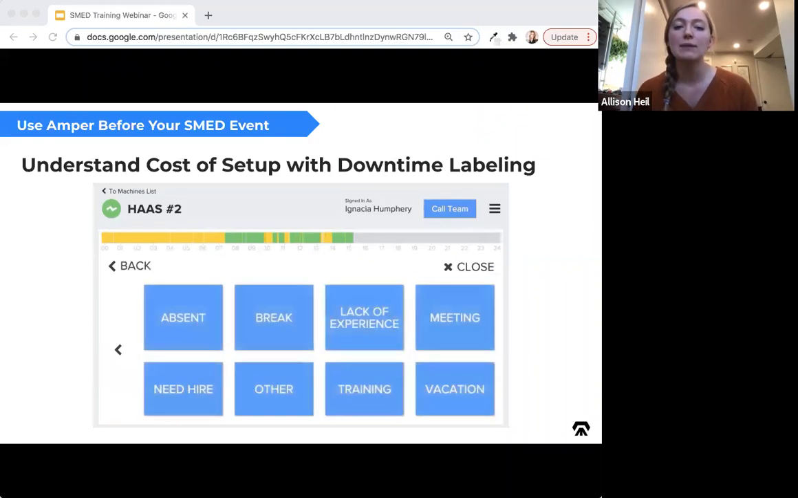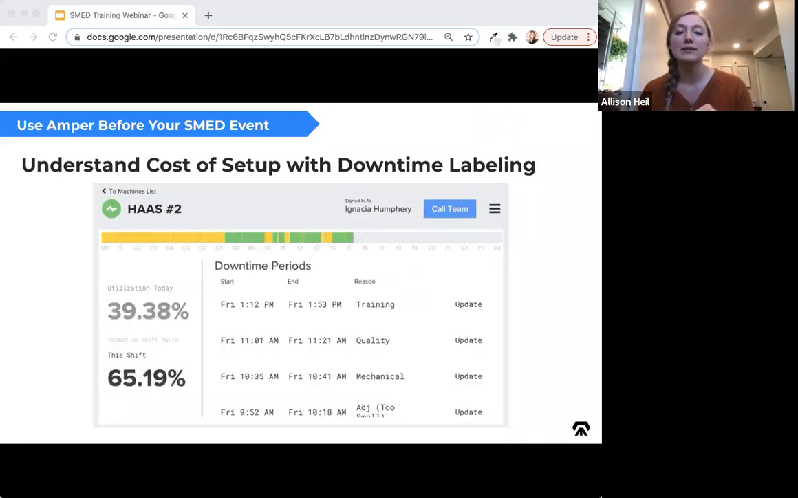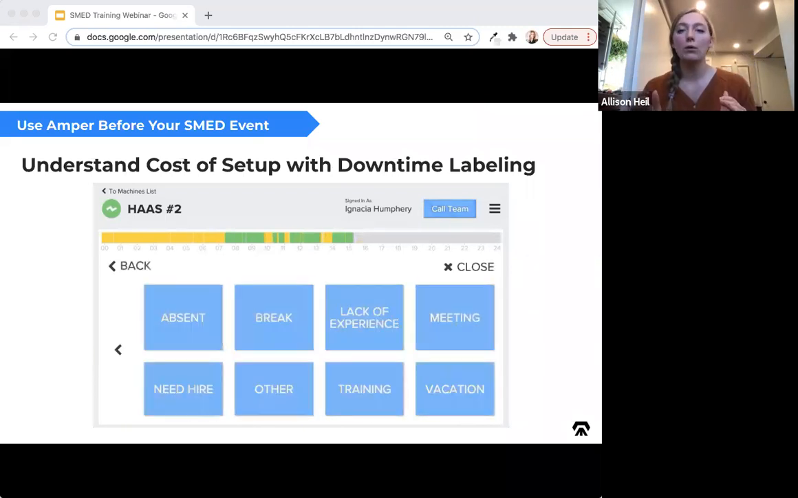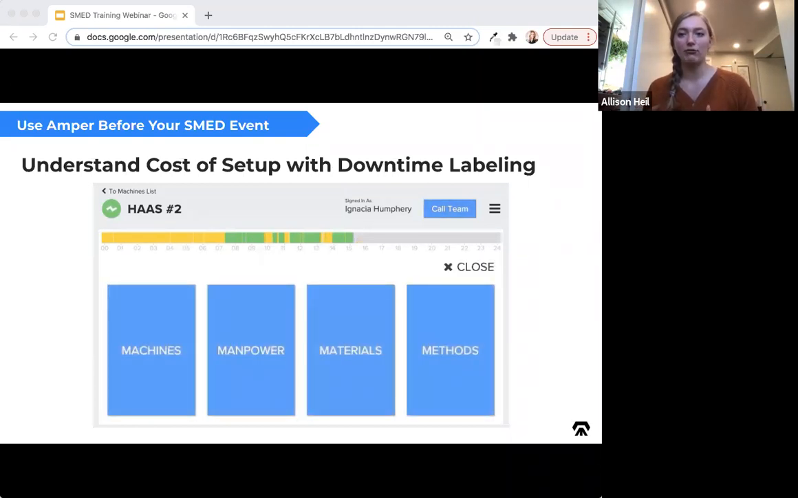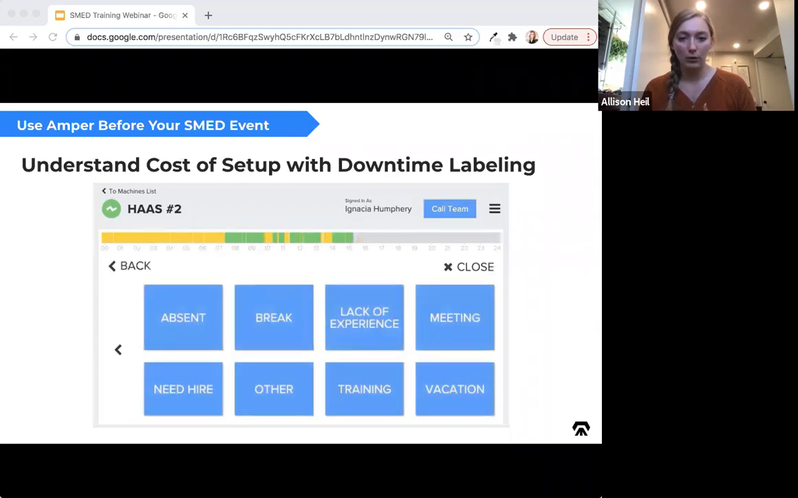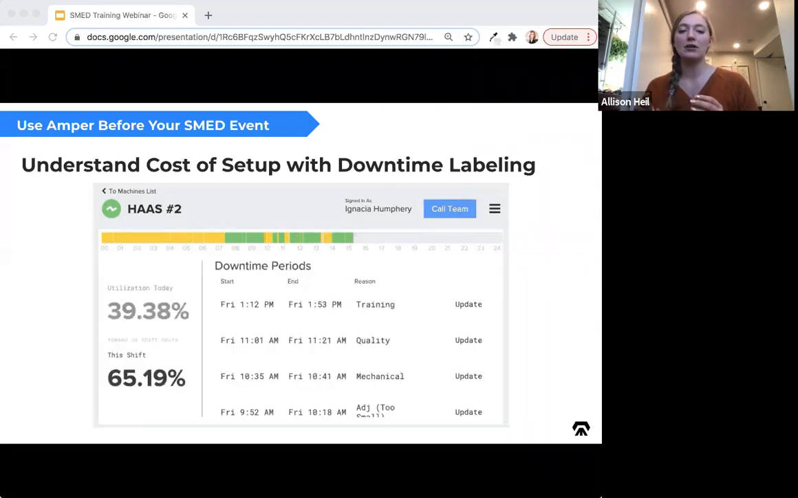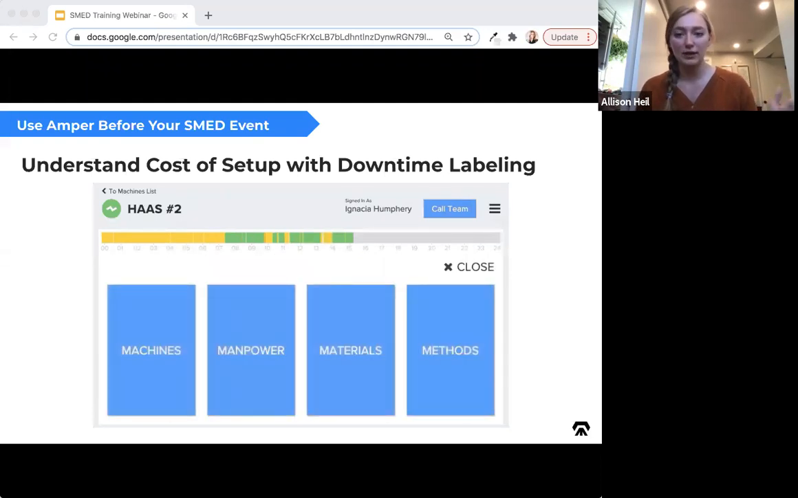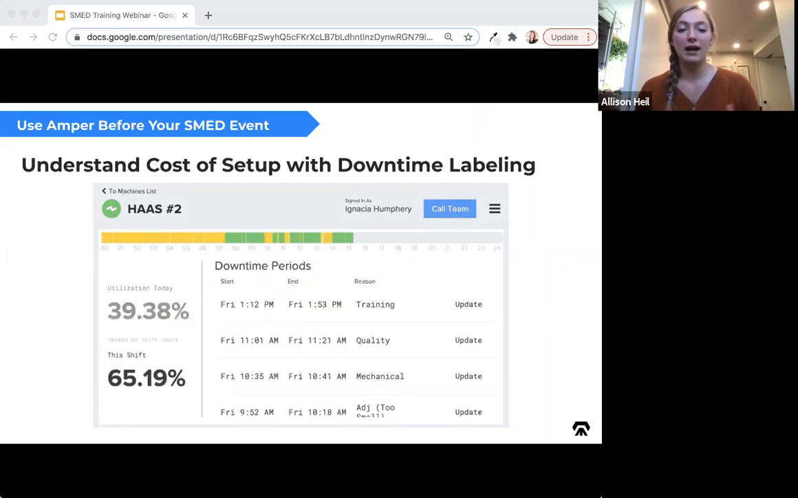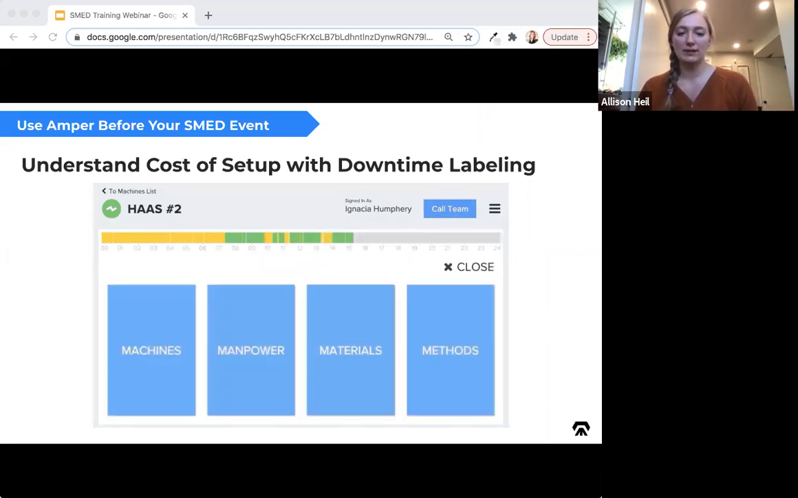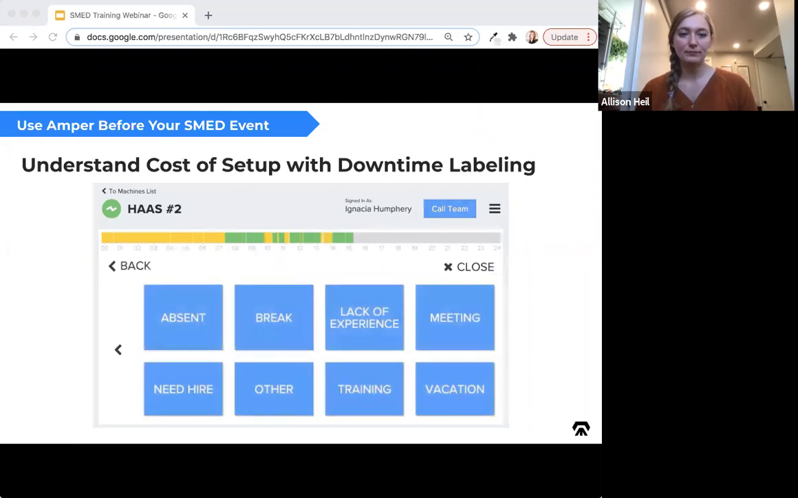Basically, anytime you have a downtime event, you can label it and say, I'm in setup. Eventually you know how many hours you're losing due to setup, and hours equal dollars. Here at Amper, we actually use an average rate of $40 per hour per machine. You can correlate those hours lost directly to a cost, extrapolate it out over the year, and that should be enough fuel alone to justify and spark the flame on investing time in a SMED event.